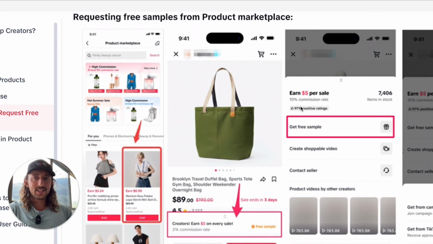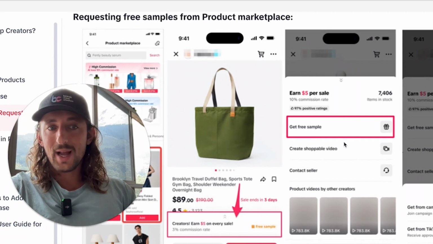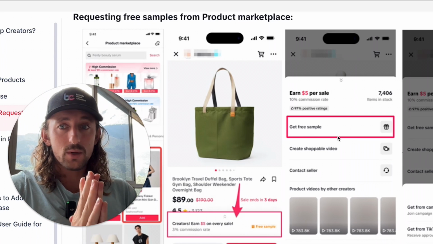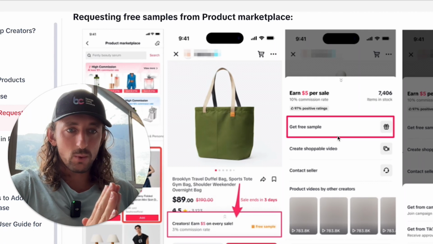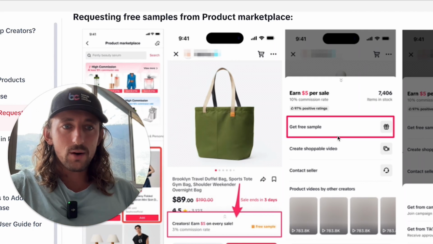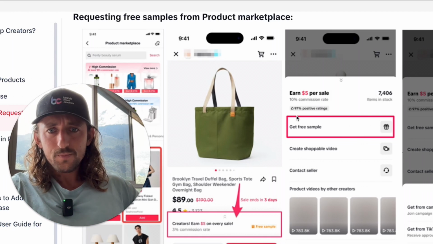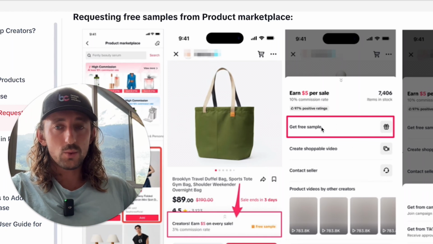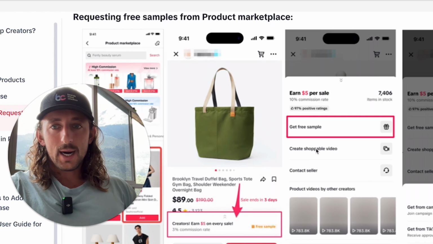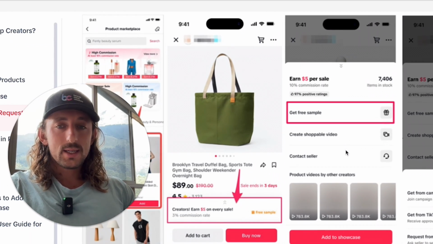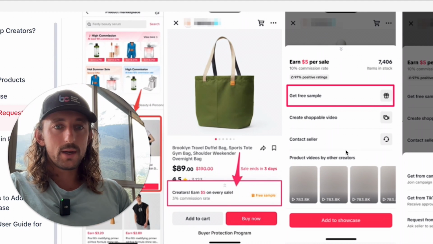It gives you a little bit more details on the rating, how many items are in stock. This is where you might see access to request a free sample. Now, again, it used to be the case that you needed 10,000 followers to have access. That's not the case anymore. They kind of have a whole other algorithm with who gets access and who doesn't. It's based on how much revenue you're producing. So that is the first place to look. And that's been the program that TikTok has always had right there. So that is option number 1 in order to get free samples.